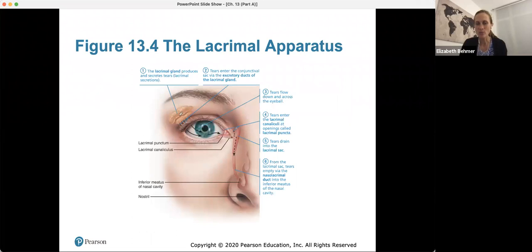So here's your lacrimal gland secreting tears that wash from lateral to medial across the eye, and then drain down the duct into the nasolacrimal duct into the nasal cavity. So your nasal cavity is constantly getting rid of these tears, but if you're crying a lot, you have excess tears, and that's why you usually hand someone a tissue if they're bawling their eyes out.